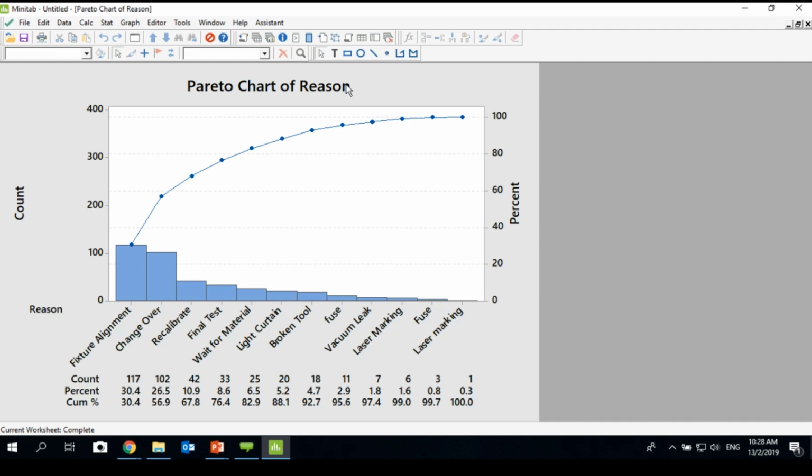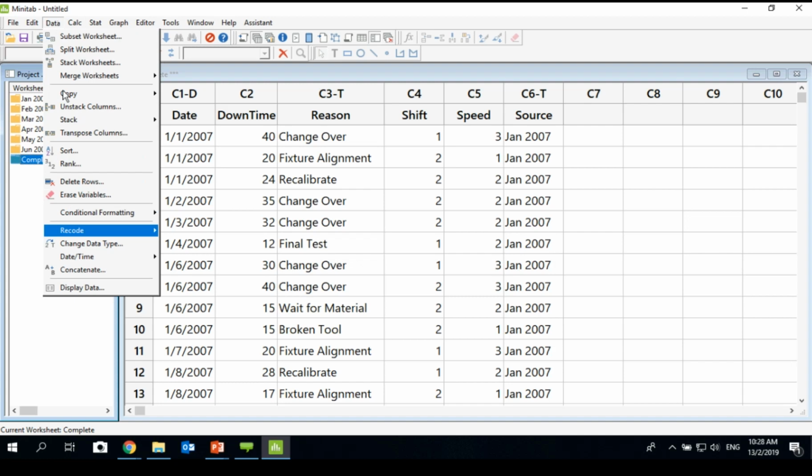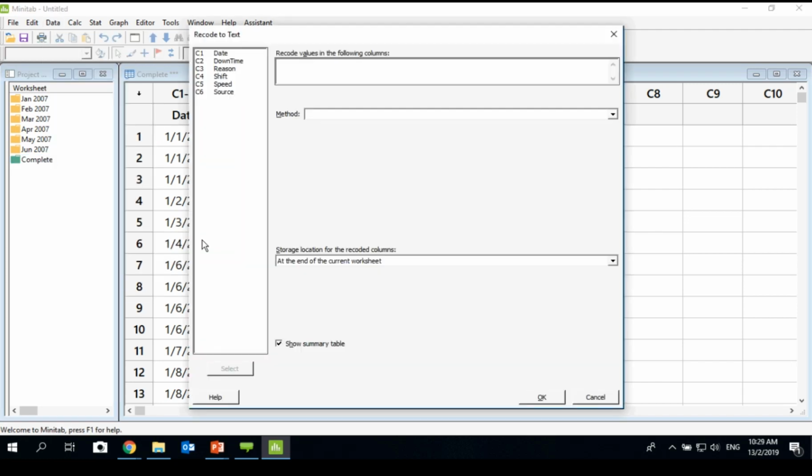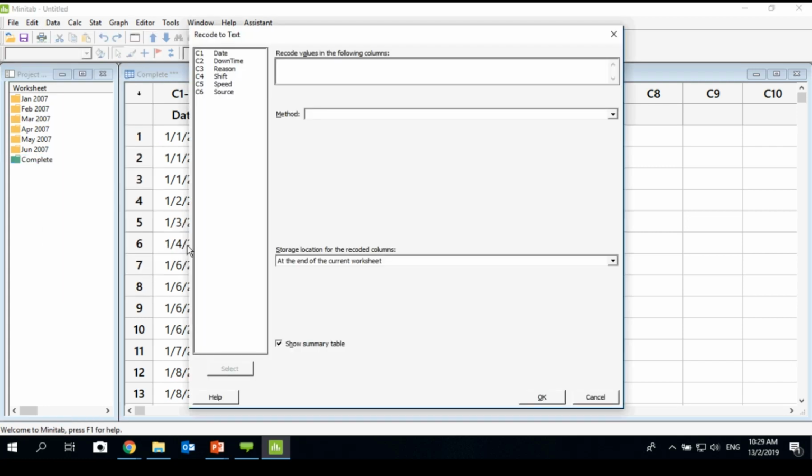So we go back to the data. Okay, so back to the data. This is the data once we combine, and then go to Data, and then choose Recode. For this, we know this column is text, so we change to text. Go to Data, Recode, choose To Text, and then here is the reason.